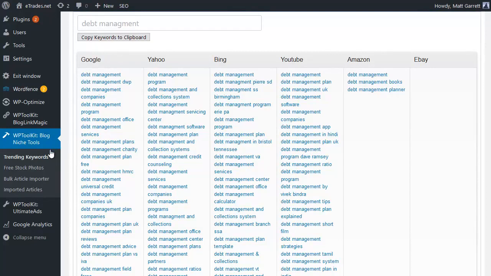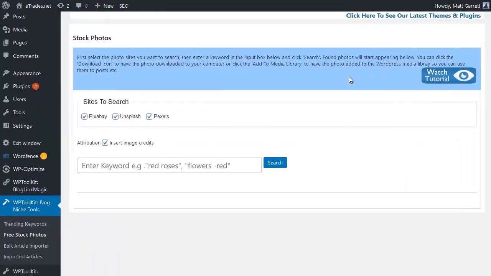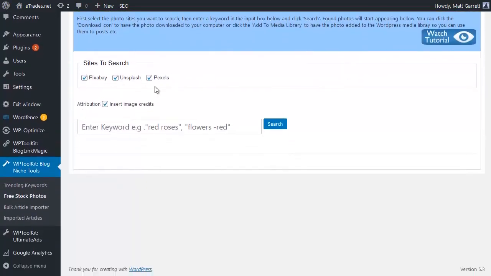But before I go across to edit the post, there's one more thing I want to do, something that again nowadays is very important for your content, for engagement. You want to add some images. So let's go to the free stock photos part of the Blog Niche Tools plugin, and as you can see we're going to be searching across Pixabay, Unsplash and Pexels, all of which have royalty-free images that you can use.